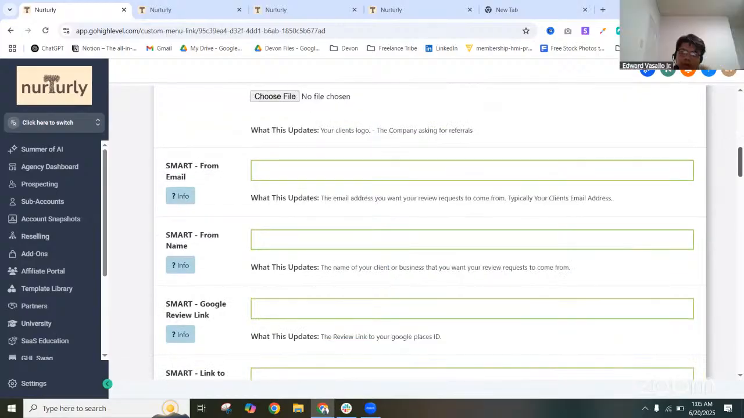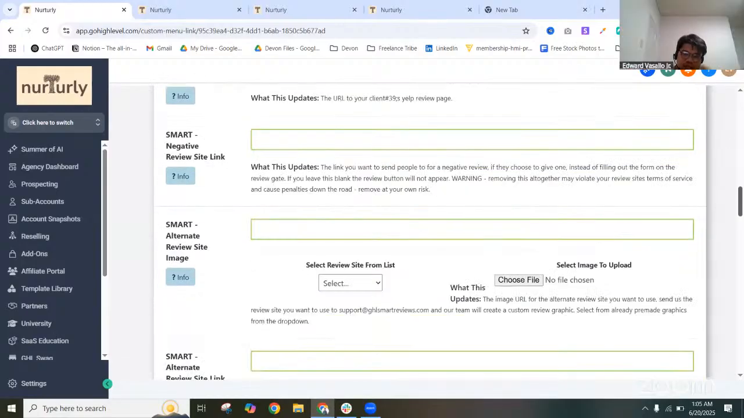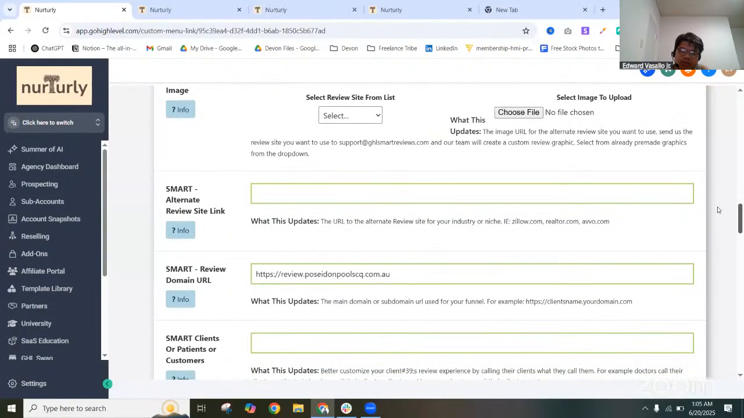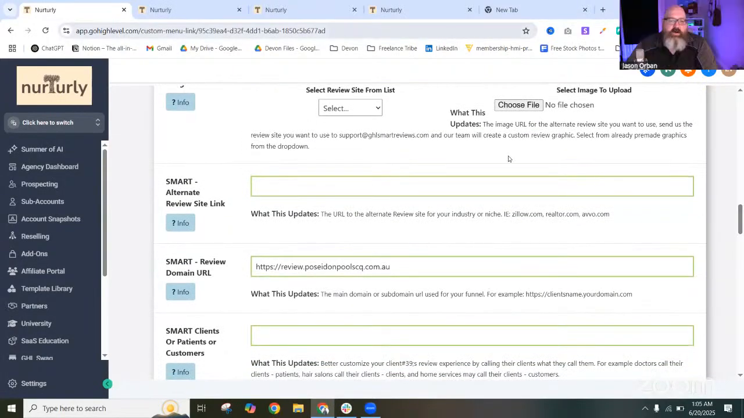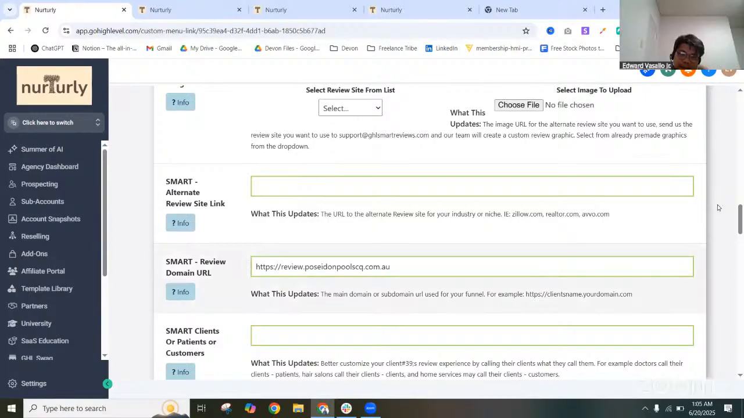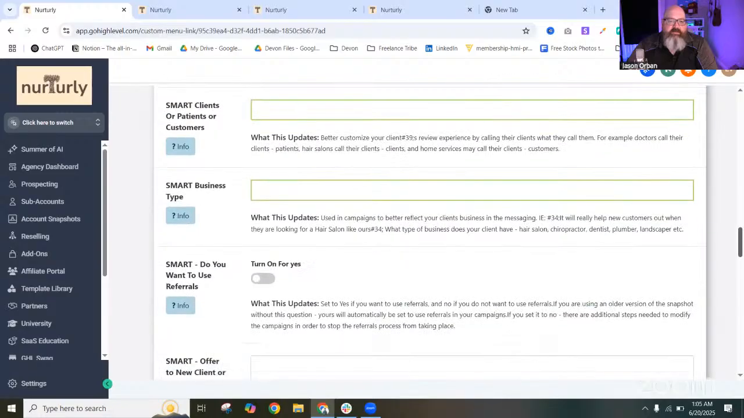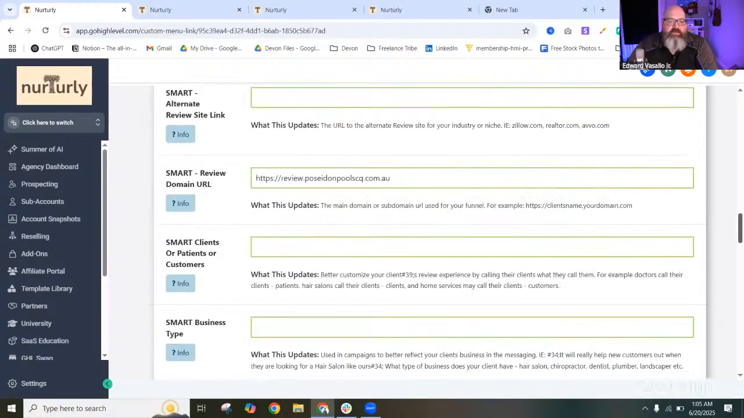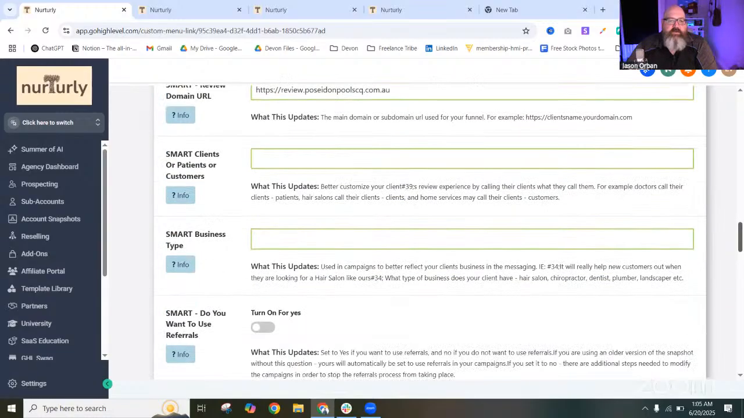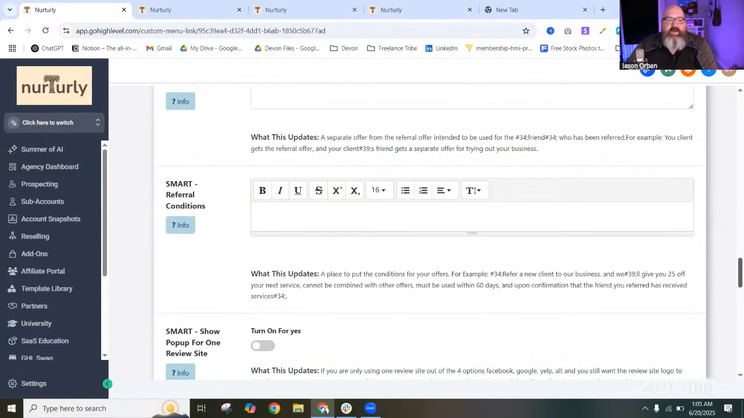After this one, it will definitely work, right? Okay, so you've got review Poseidon pools .com.au. That's the domain, and that looks good. Make sure you don't put any slashes or anything after that, or slash review. The way you have it is perfect. Then fill out the rest of these custom values. Make sure you add the domain to those funnels.